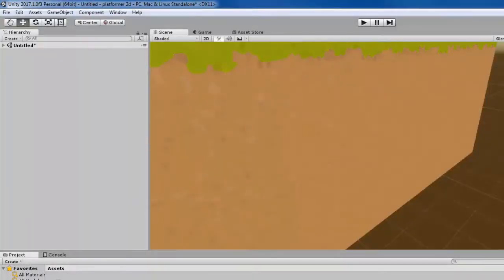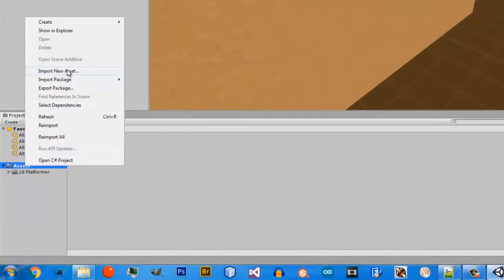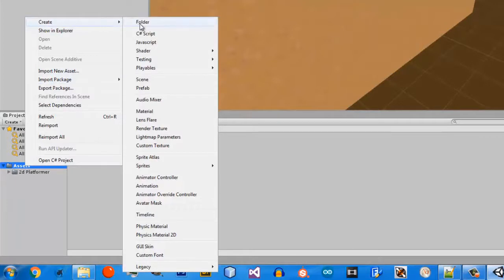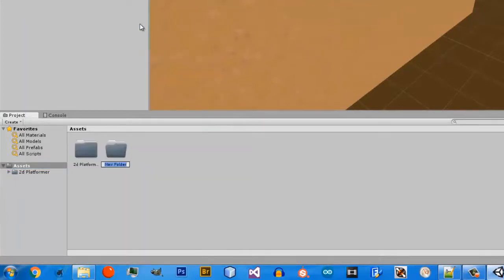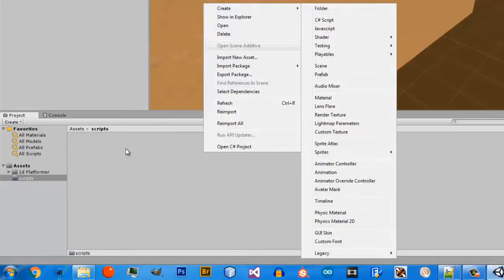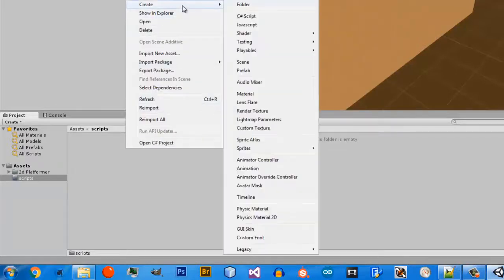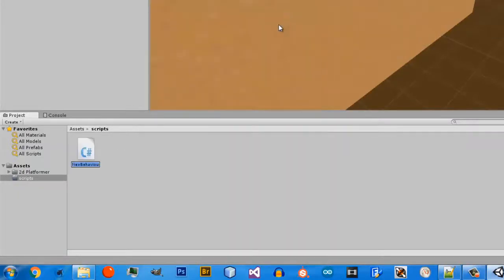So once you've done that, I'm going to go ahead and go to Assets, right click, Create Folder, and we're going to name this Scripts. In the Scripts folder, I'm going to right click and click Create and C# script, and we're going to name this one Movement.